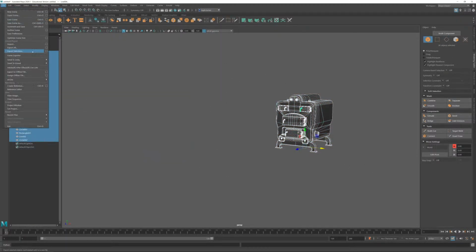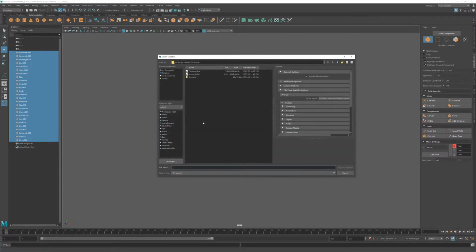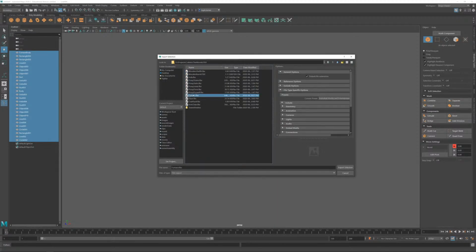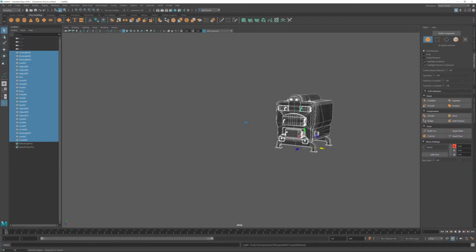Object mode, file, export, selection. And we're going to go, let's see, desktop, projects, cabin in the woods, FBX. And this is the furnace. Lower right.